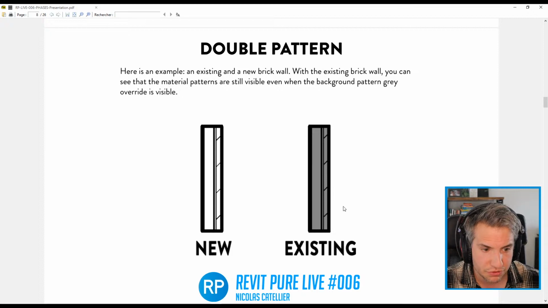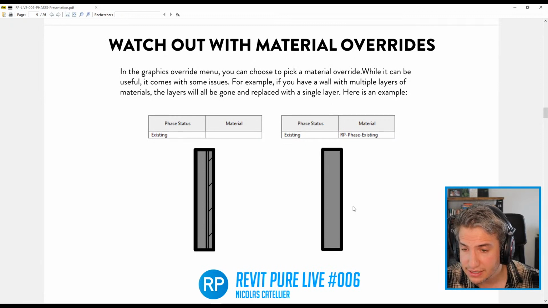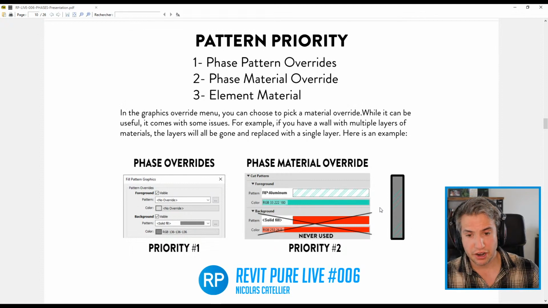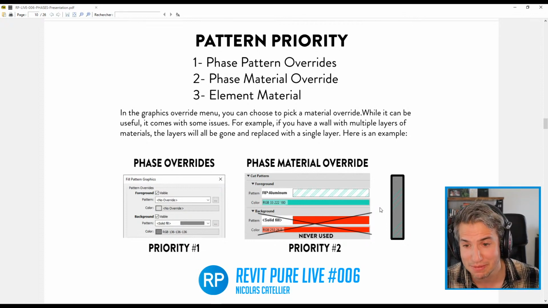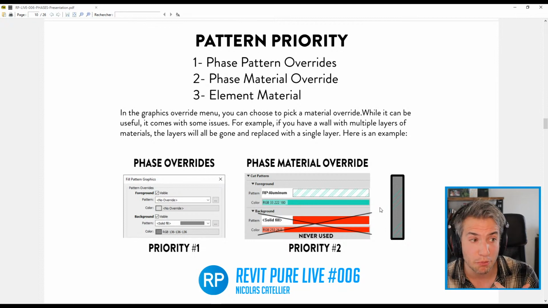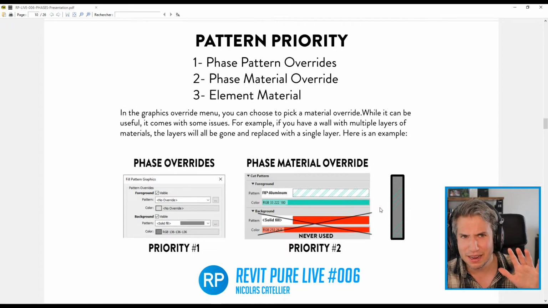Elizabeth asks, which version of Revit was this added in? It's Revit 2019. Watch out for material overrides. Yeah, I've just talked about that, the pattern priority. So you can see there are basically three settings that can affect the patterns of your element. There is the element material, basically what we've set for the brick in the wall composition, that has its own pattern. Then there's the phase material override, and there's the phase pattern override. So that might get confusing.